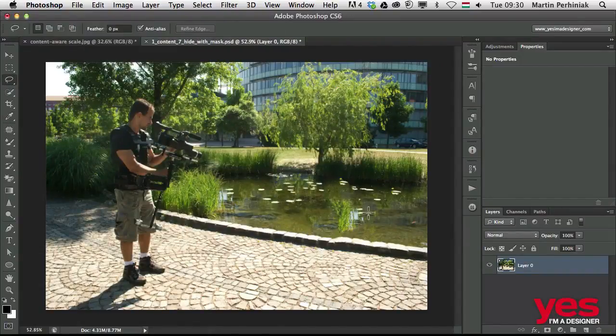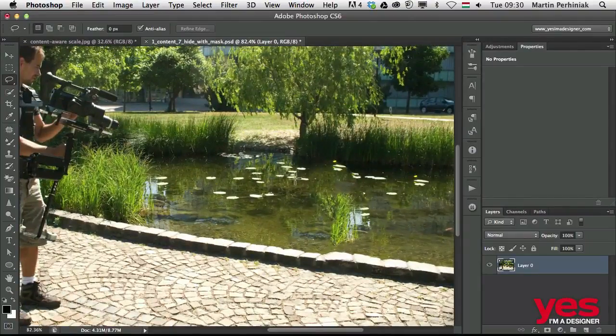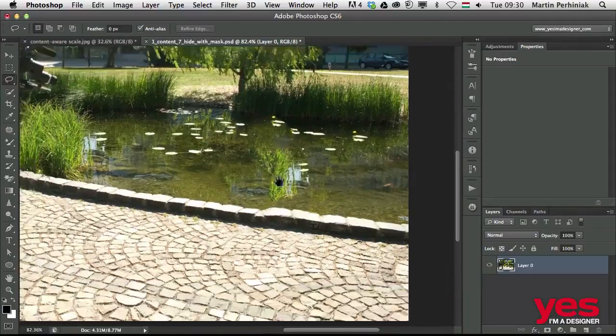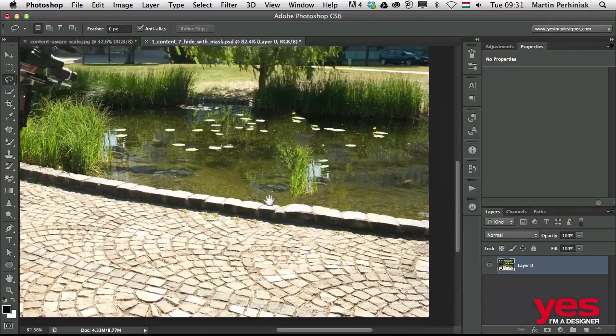Now Photoshop did a great job again, but unfortunately here in the pond it is a bit weird. We can see that the reference came from here on the left and it's not really realistic. The concrete part or the bricks here are great. They look very, very good. It's almost perfect, but the pond is not really good. So what we can do in this case is use masking to help Photoshop and to improve the effect of the content aware fill adjustment.